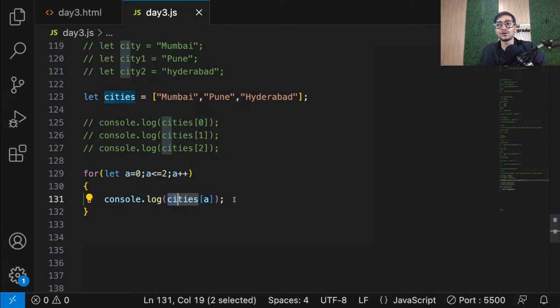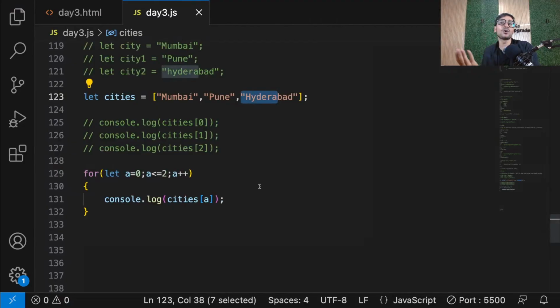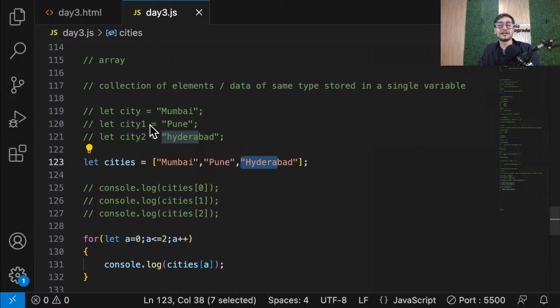A is 0. So cities of 0, which is Mumbai. And then a plus plus, a becomes 1. Is 1 less than or equal to 2? Yes. Come inside, cities of a, which is now a is 1. So cities of 1, which is Pune. Then cities of 2, which is Hyderabad. And just like that, guys, here we go. Mumbai, Pune, Hyderabad. Now see, I write the code only once, but it executes multiple times. Now I can see, right, it's much better than creating multiple variables.